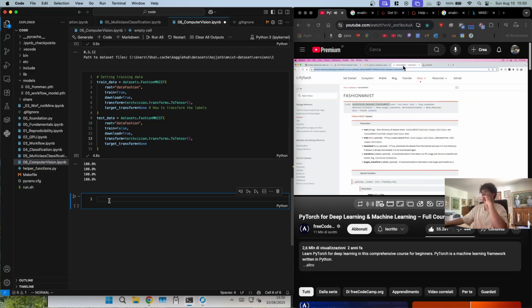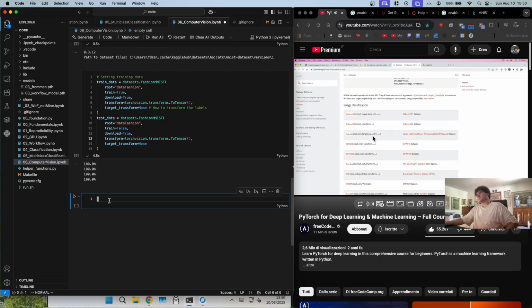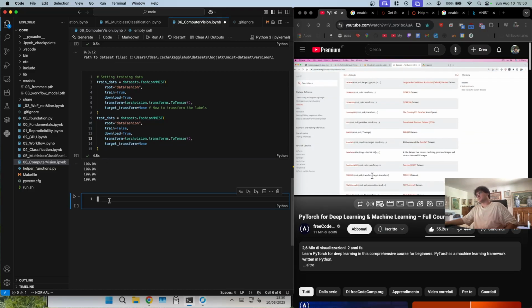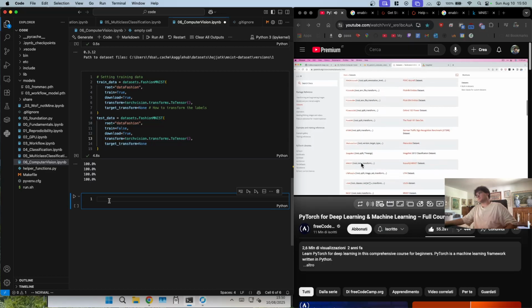And this process would be much the same if we used almost any data set in here. Of course, they might be slightly different depending on what the documentation says and depending on what the data set is, but that is how easy torchvision datasets makes it to practice on example computer vision datasets.